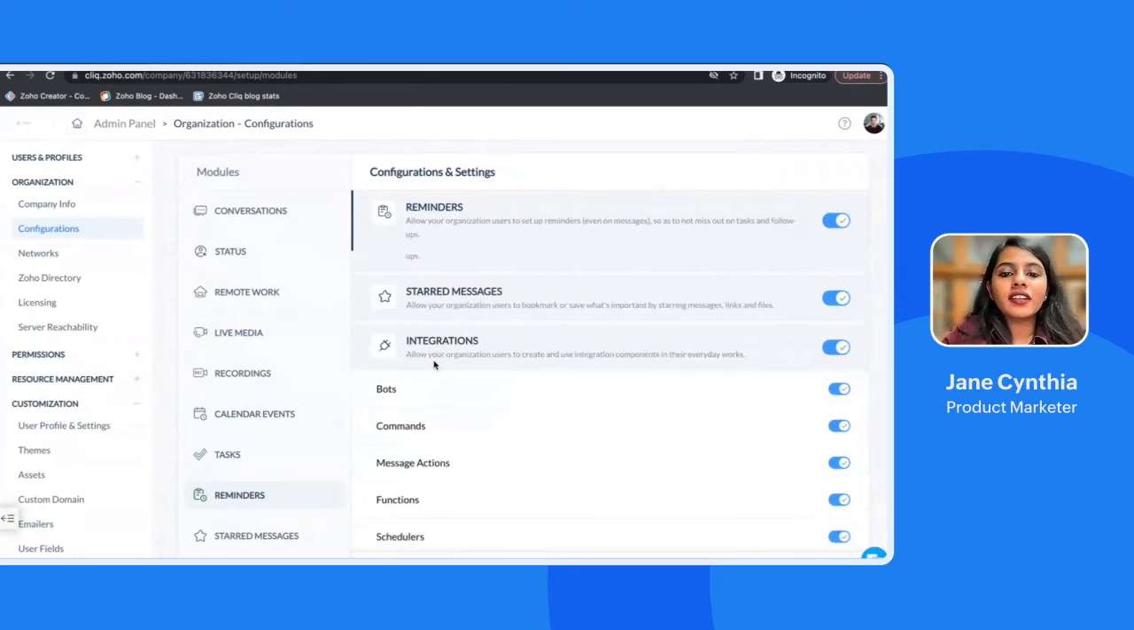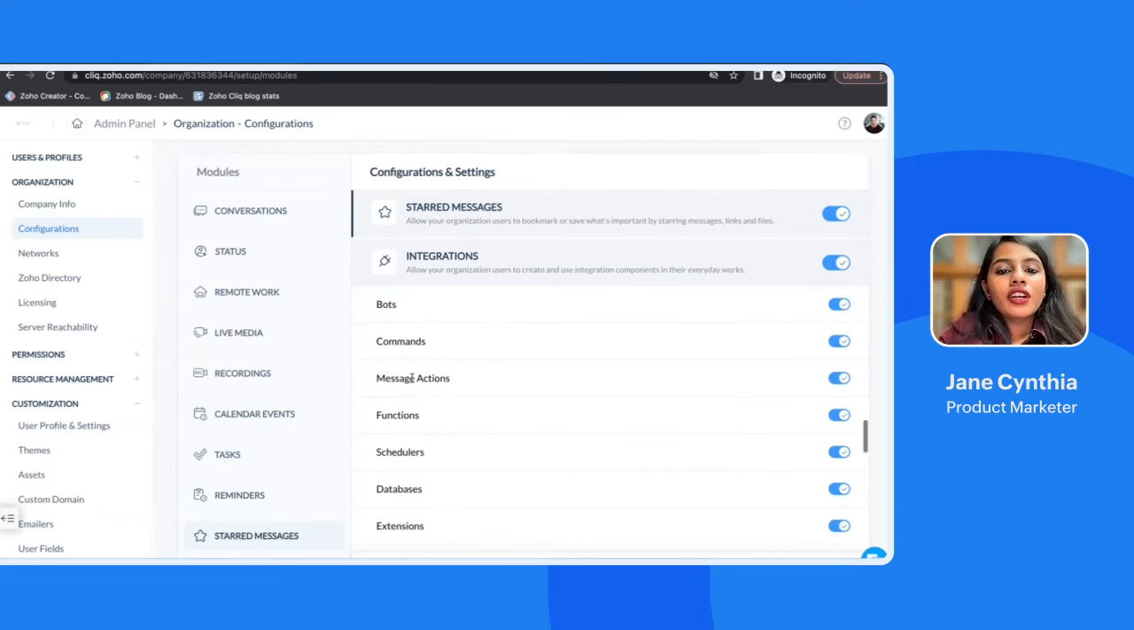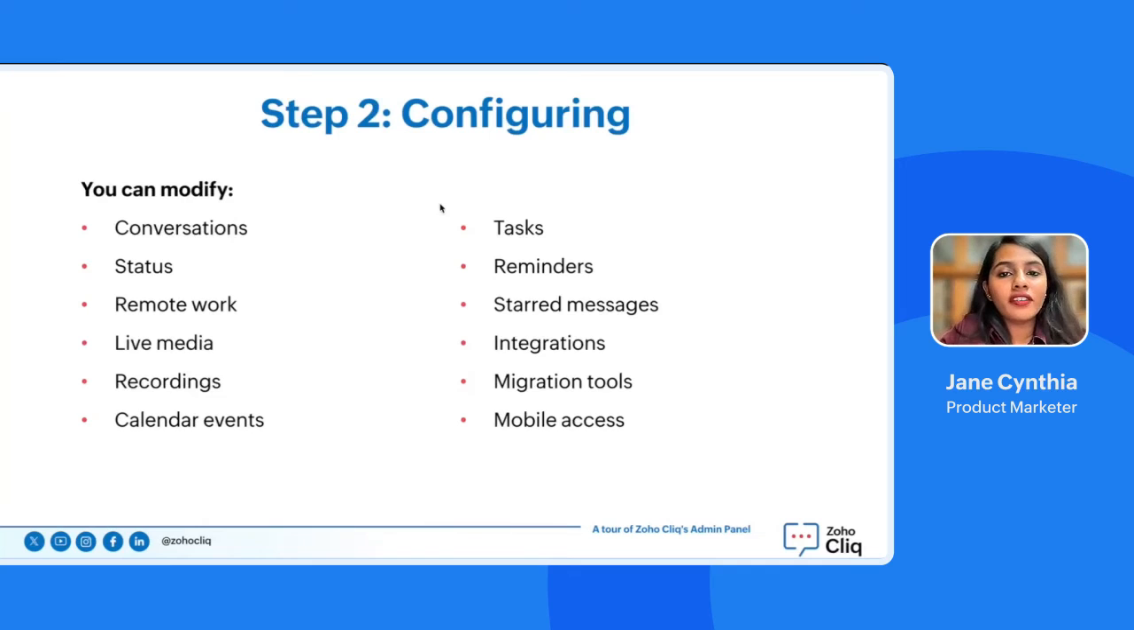And we also have integrations. Integrations allow your users to create integration components and make the workflow easier for your everyday work. You can also allow your users to star messages. Starring messages acts like a bookmark for them, which they can refer to later, and they can always keep track of what's going on. With that, we are done with configuring our Click organization.